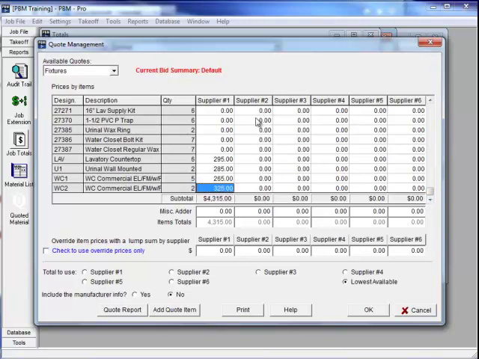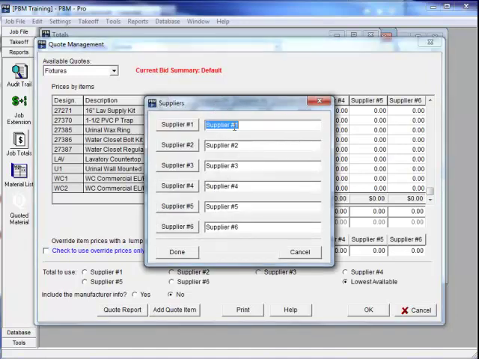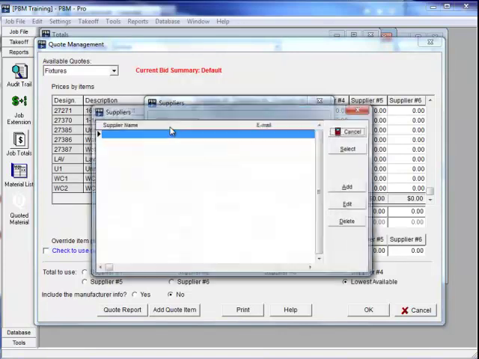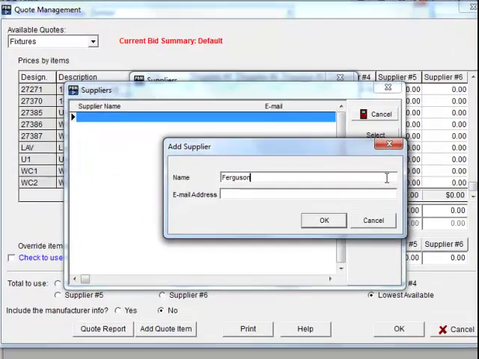Again, we can put in prices for more than one supplier. We can also enter the name of the supplier. With this little button up here, we can type it in here, or we can pick it from a menu here. We're going to add one in. This will stay in the program.